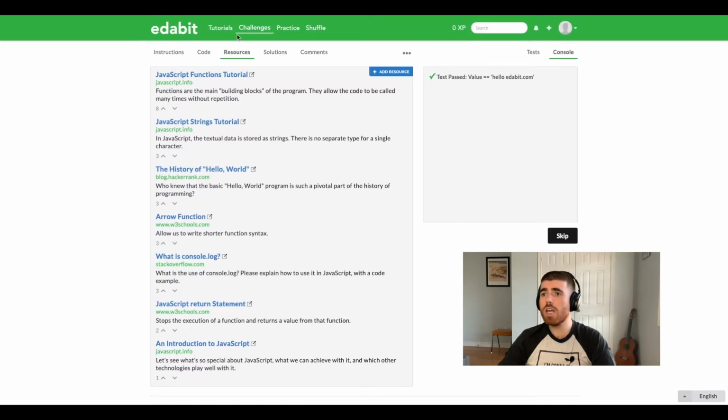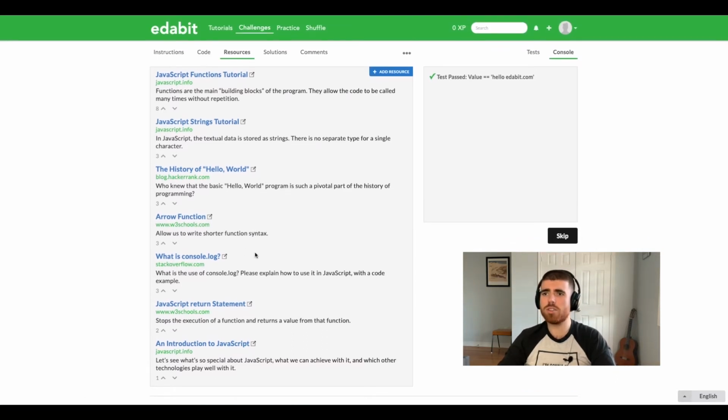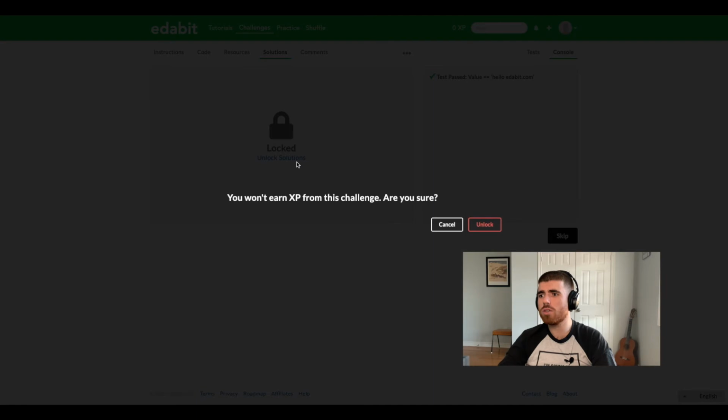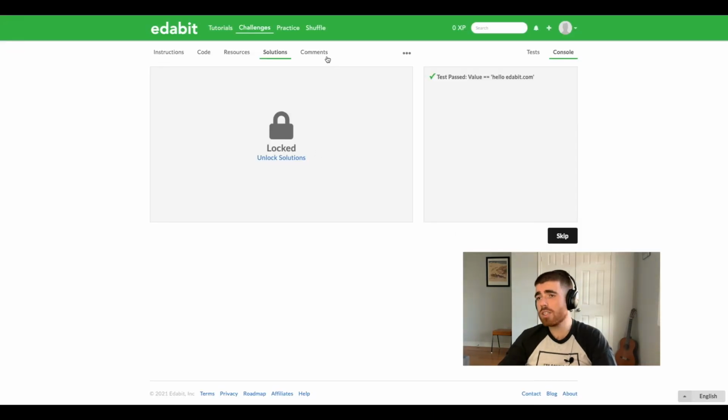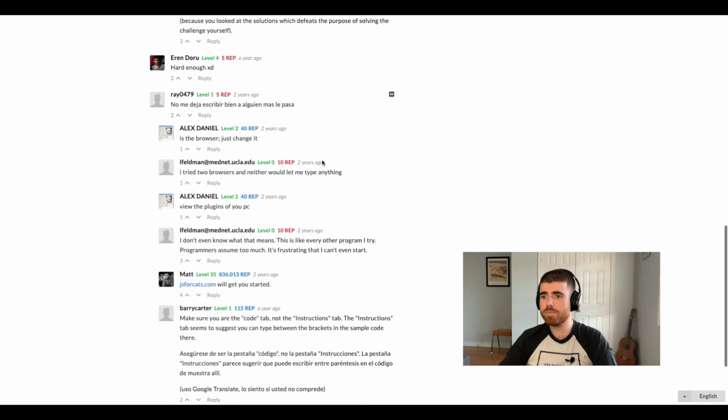There's also a tab for different resources, which is also great to see. If you get stuck, you don't want to start searching for solutions. It's nice that there's solutions in the same environment that you're in. So I like to see that. Also, how do you unlock solutions? Okay, so you sacrifice XP to unlock solutions. I think that's a pretty good strategy. And then there's comments. So it looks like it's pretty active too, which is great.